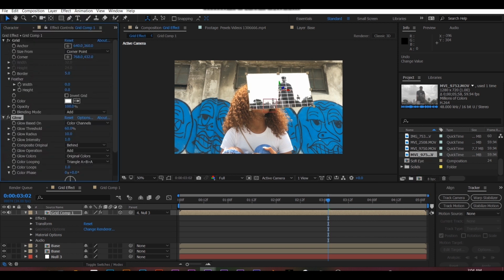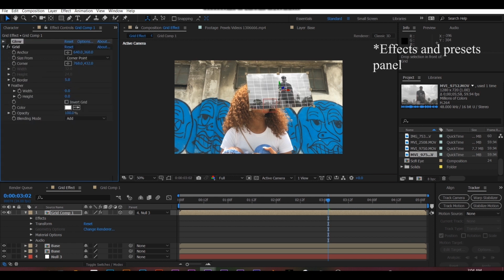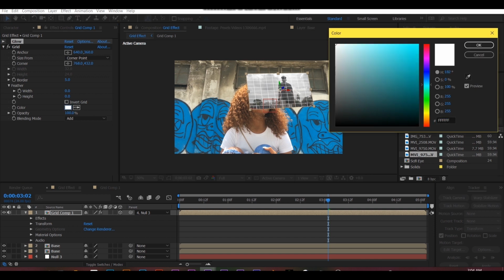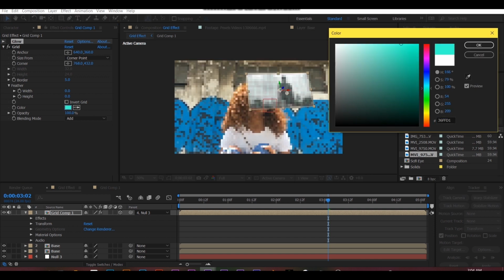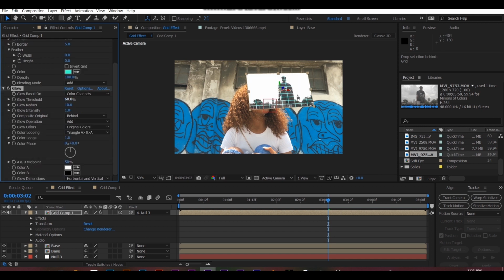Then you go and search for glow in the effects and presets panel and apply glow to the layer. Then you just turn it off for now. Now I'm going to change the color of the lines in the grid to around that bluish green. It can be any color you want. Then you go to the glow, drag it down, then adjust the values and try to make it subtle.